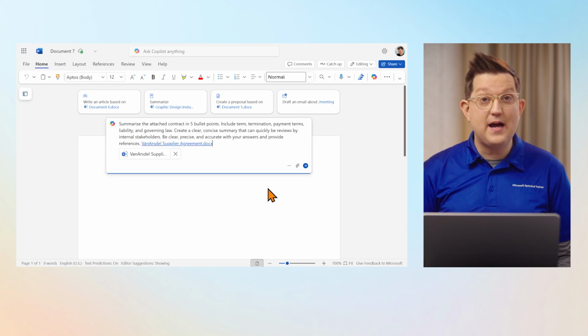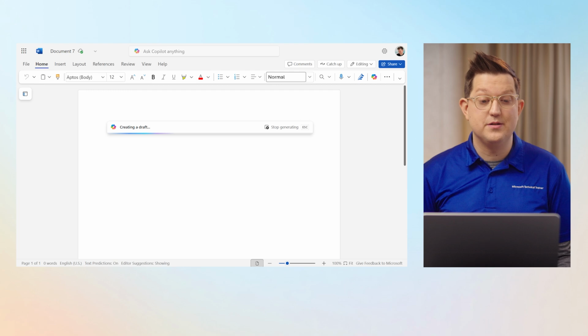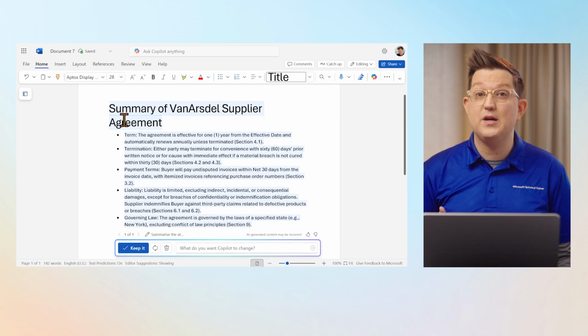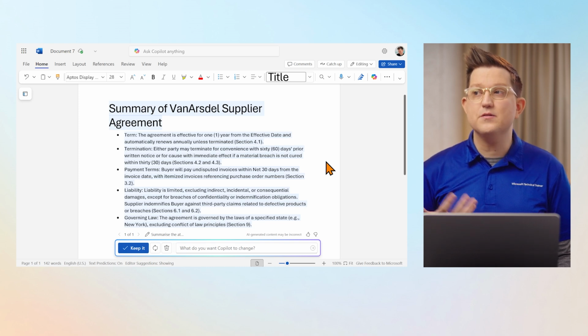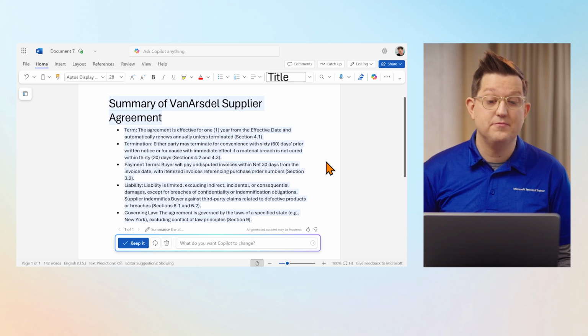Now, we have asked for 5 dot points, so we are going to get something that is quite tight in its return here. All right, first pass is looking pretty good. Term and termination, payment terms, liability, and then an additional spot on governing law have been included as part of the initial summary here. Now, this is a good first pass, but it's not telling us where there's potentially going to be problems with the contract itself.